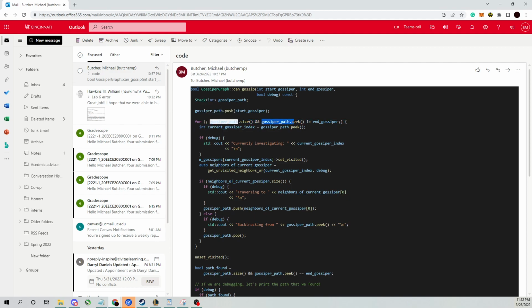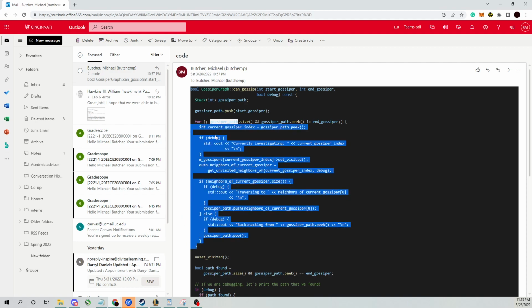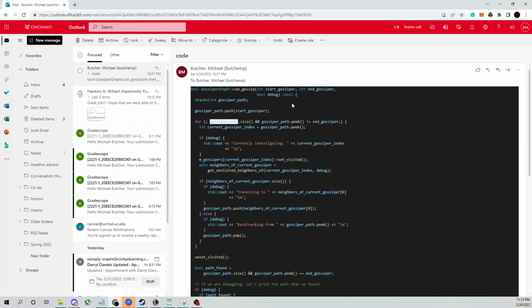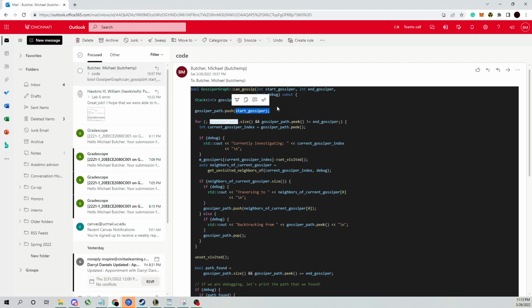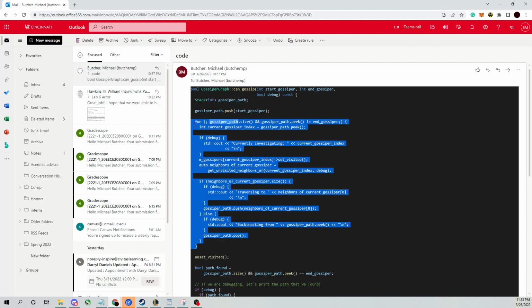Then we're checking that gossiper path dot peek is not equivalent to end gossiper. What that's saying is that if the top of our path is not equivalent to our end gossiper, we want to keep going. You'll learn from this loop that we'll be constantly adding in destinations here. Let's say the start is also the end. Well, we don't want to create a path because our path is already created. We've already pushed in start gossiper, which in this case is also end gossiper. So we already have a path, and there's no point trying to look at any other paths.